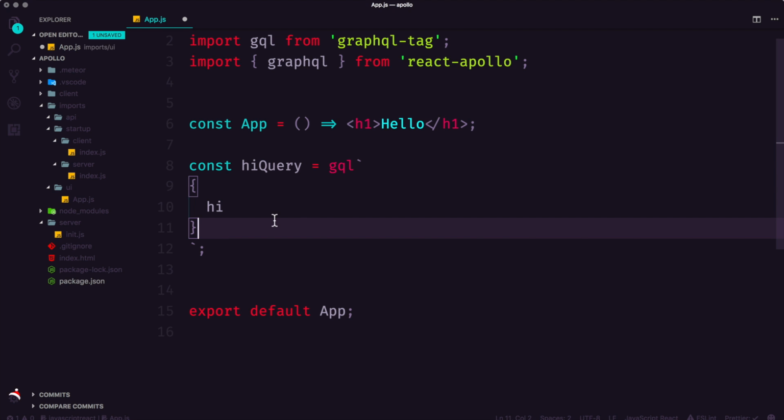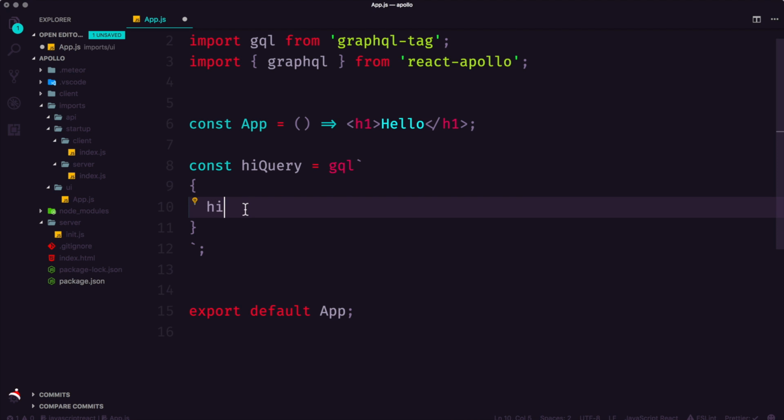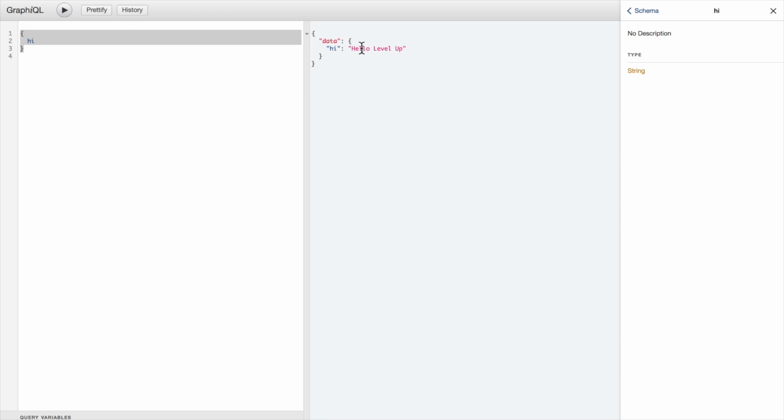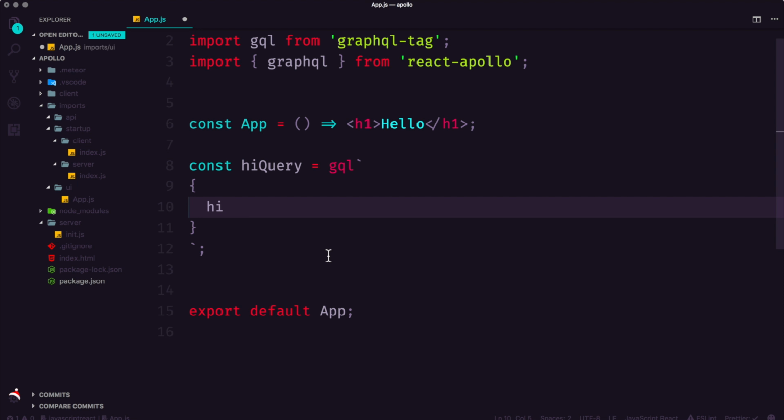What this is going to do is define a query for us. We want to run the hi query. And the hi query is going to return a data object that has the string of hello, level up. Okay, so check it out.